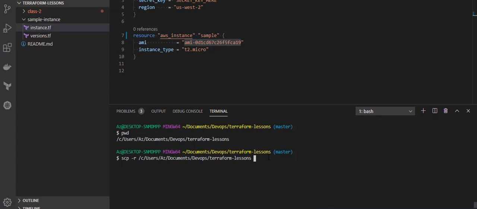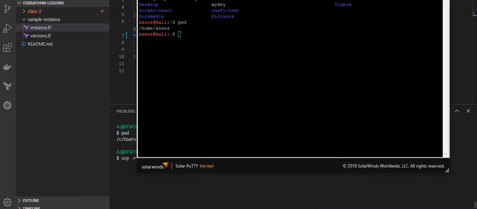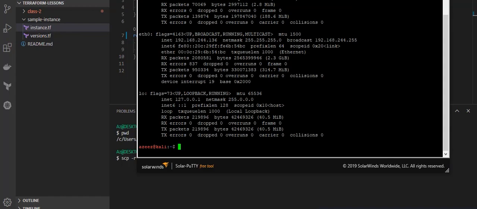So if I put a space here, what is going to be my destination? My destination is going to be my remote host, using the username Aziz at the IP address of my remote host. I can check that. To check the IP address of a Linux machine, you enter ifconfig. So ifconfig will show you the IP address.